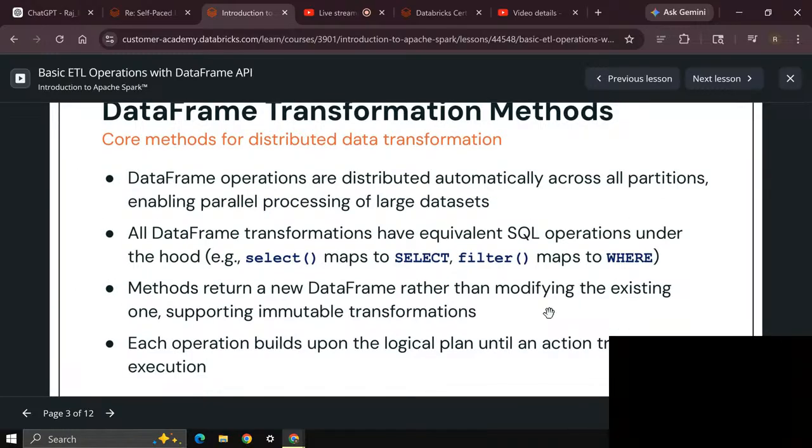DataFrame transformation methods. DataFrame operations are distributed automatically across all partitions, enabling parallel processing of large data sets, of course. Data comes in, it is distributed to the corresponding partitions, the corresponding operations happen on each partition, and there it may be combined after that.